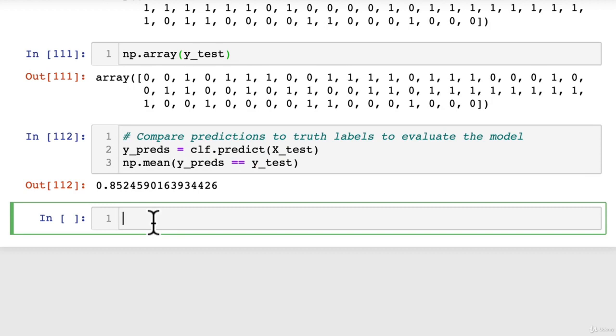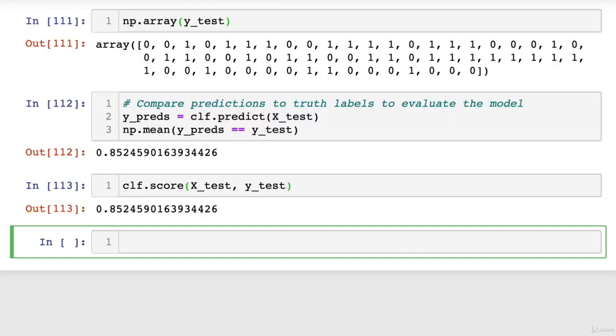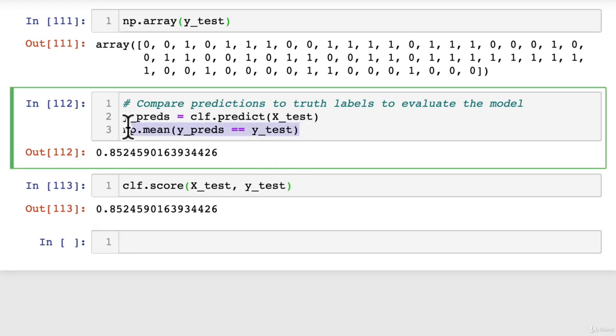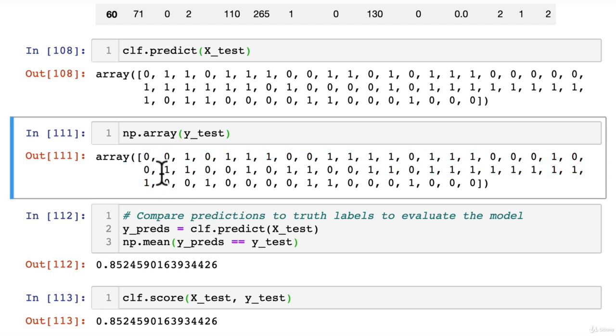But where does this number remind us from? Or where does this come from before? So we go clf.score(X_test, y_test). They're the exact same thing. Beautiful. So what we're calculating here is the accuracy, or just comparing how well the model did with this np.mean. We're going, hey, for each sample in here, did our model actually predict that label?